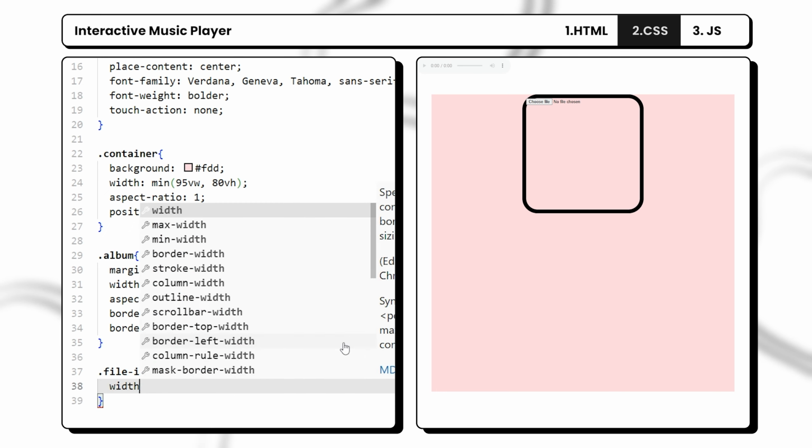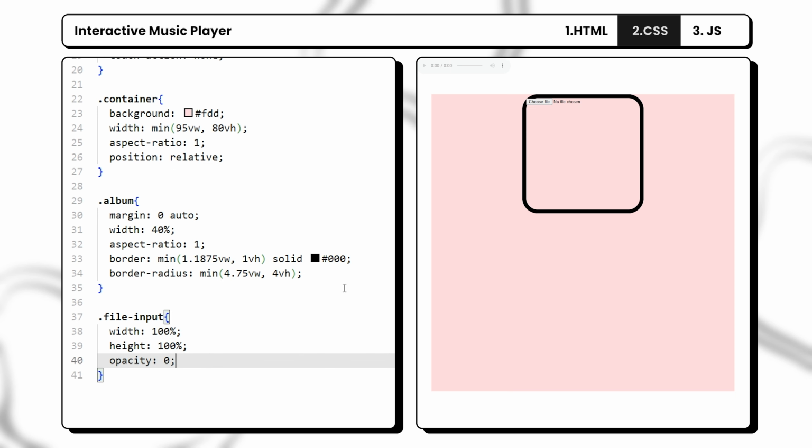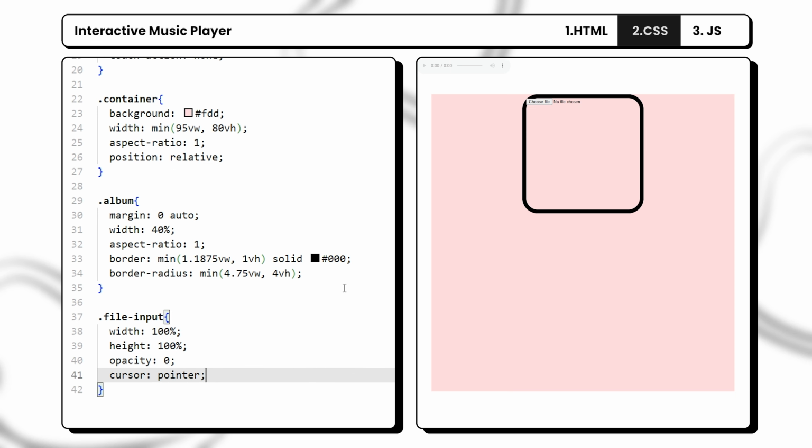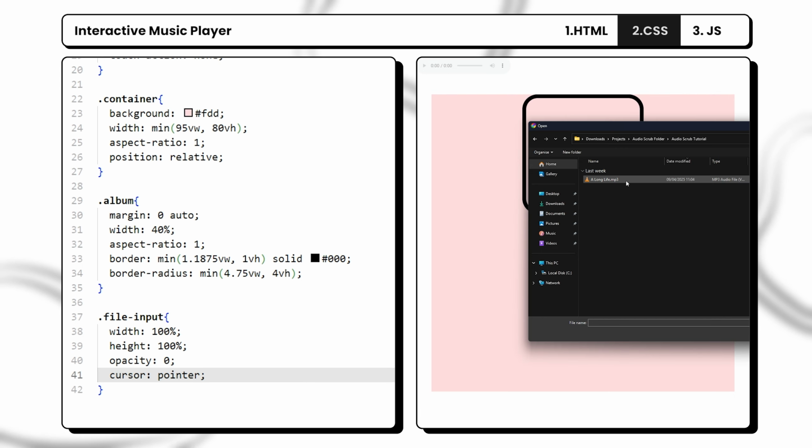Next we will select our file input and we will set it to have a width of 100%, a height of 100%, an opacity of 0 and a cursor of pointer. And now we can select the song by clicking inside the album or by simply dragging and dropping, but right now if we select the song, nothing happens.